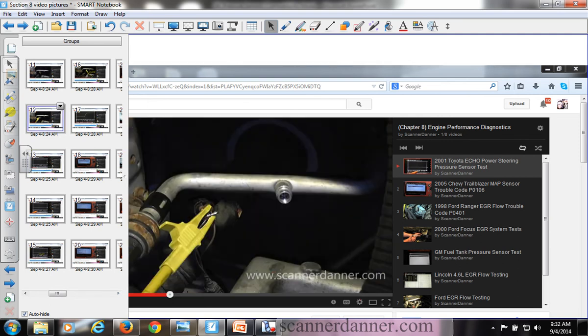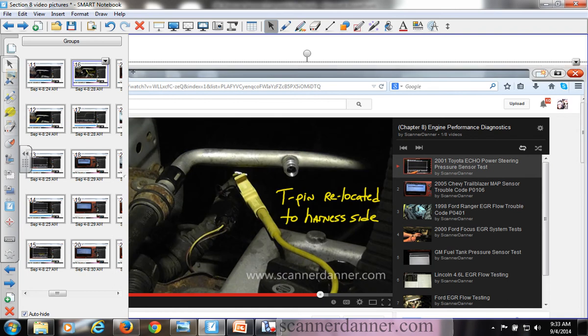I'm jumping ahead. What I wanted to show is this one. Where am I connected now? I moved my T-pin from the front of the connector to the back. There's a reason I'm doing this. I'll talk about it in a second. I was a little premature in showing you that.